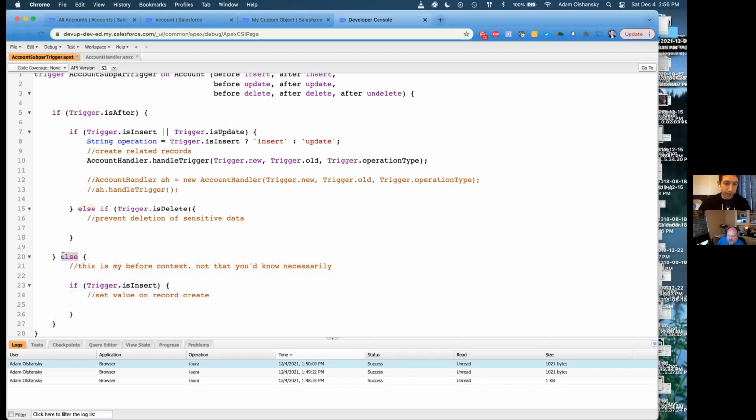So we see our else statement here. Within our after block, we see another if statement. We say, okay, hey, we know you're running after save. Are you running because records are being inserted? Then we have our logic operator or, because records are being updated.